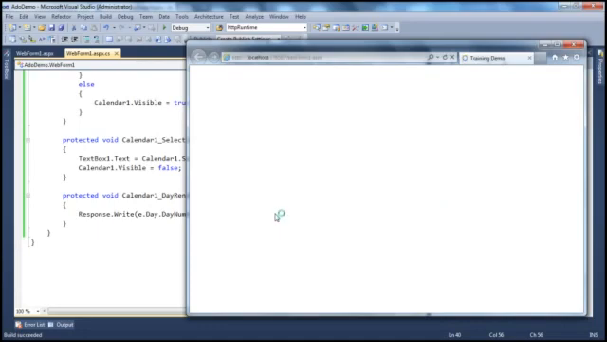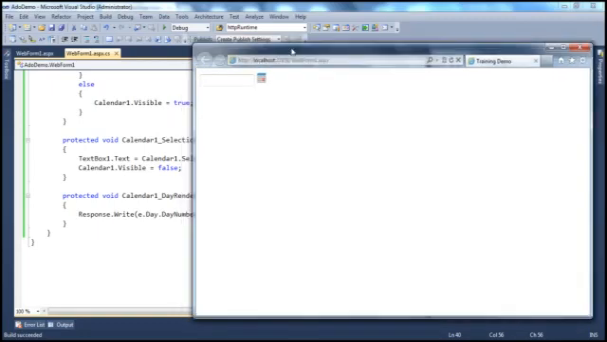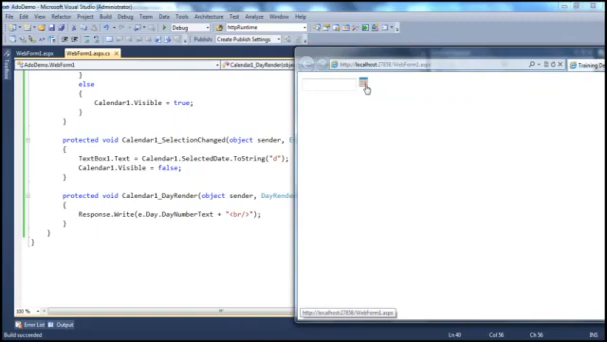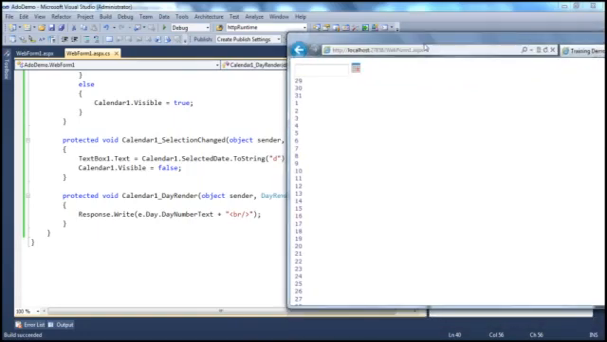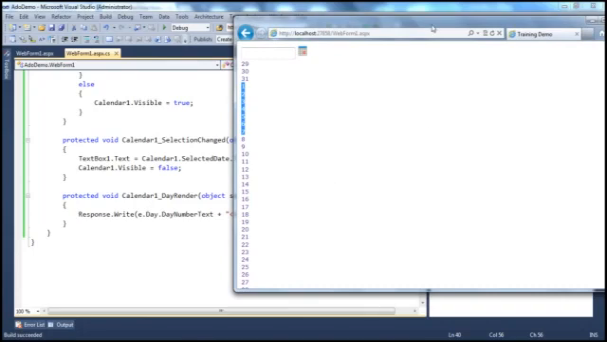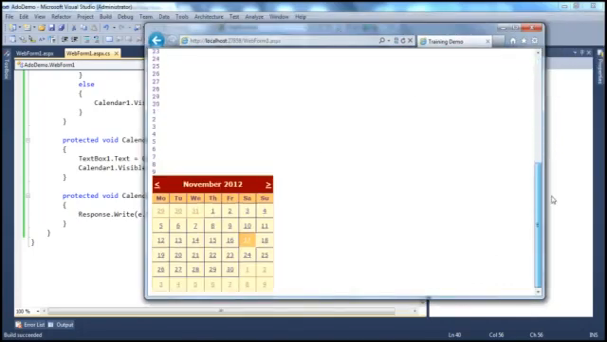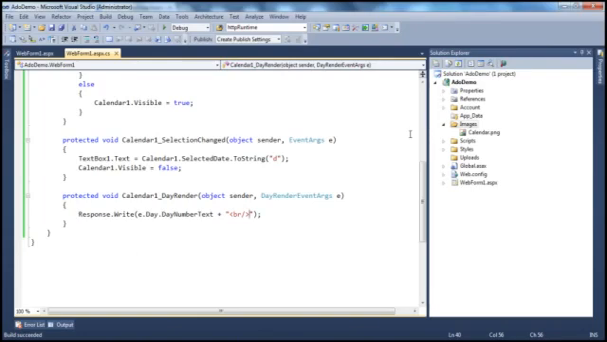When the page loads, the calendar is not visible, so obviously this event will not be fired. But when I click this button, the calendar becomes visible, so that's when this DayRender event gets fired. Look at that. It's printing out the day number text from the 29th of the previous month, 1 to 30 of the current month, and then the rest of the days shown in the calendar, until the 9th. So for each day within this calendar, this event is raised. We can tap into this event to achieve what we want.